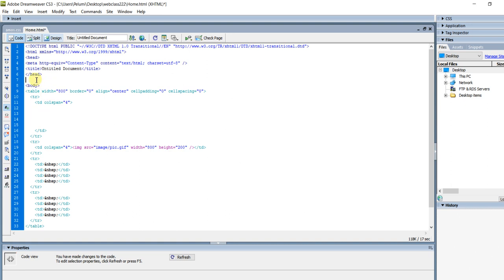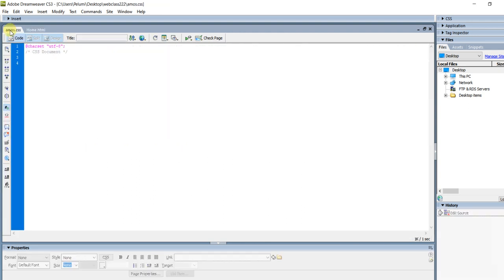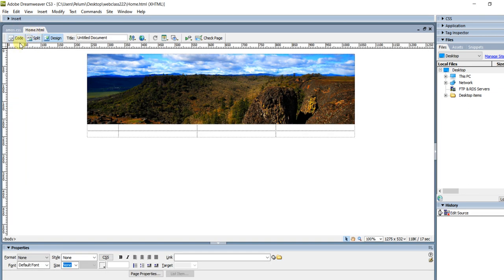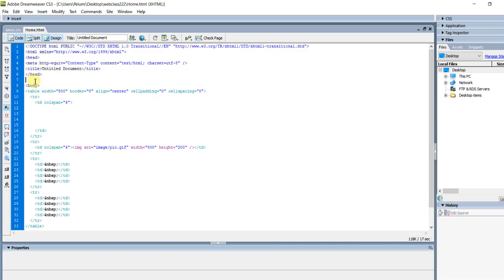We have to first of all link the home page with the CSS page, so they have to work as one. So we have to write a code that will link them together. How do we write the code? We go to home, then we go to code, then we come to this place on top of body, then we type link. I double click the code for link, then I press space, then href, hyperlink reference to the CSS page by double clicking on this.